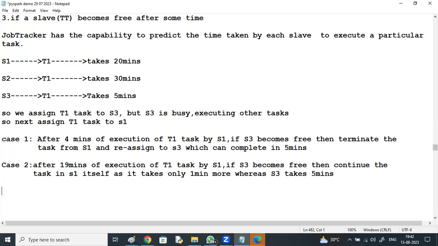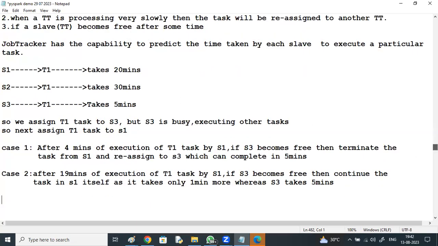But sir, when you said for fault tolerance, it will terminate the task and rerun again, right? So every time it will start from the beginning. Yes. Okay.